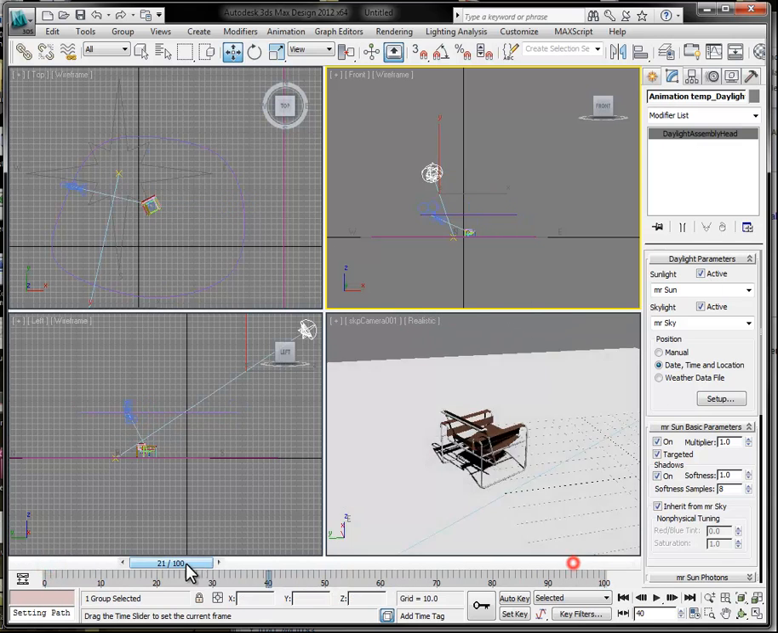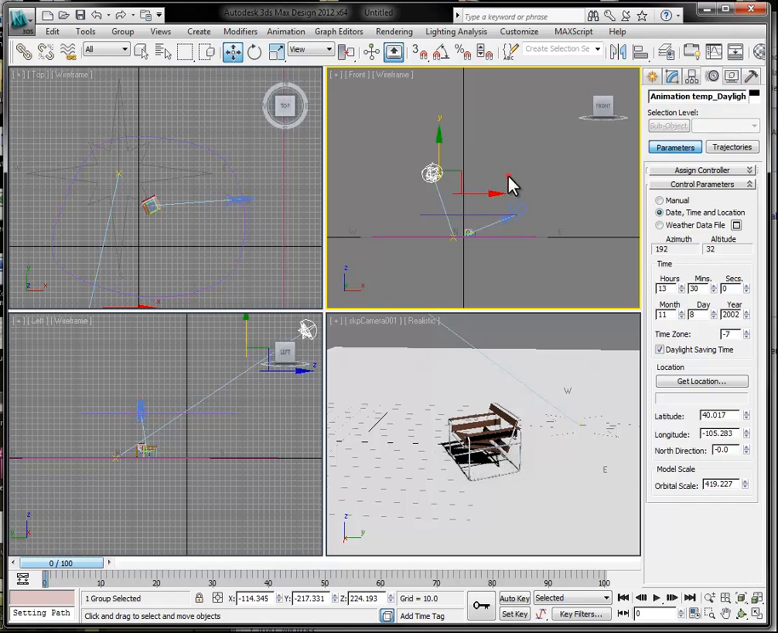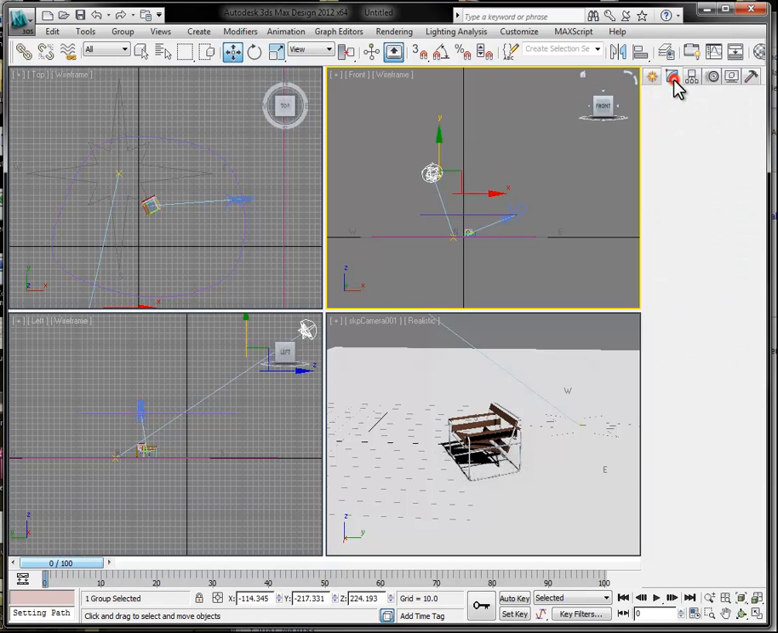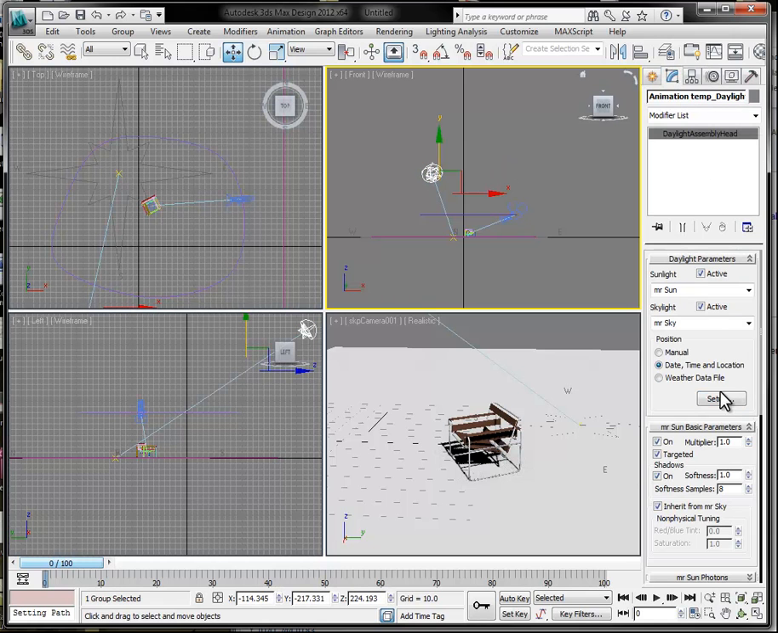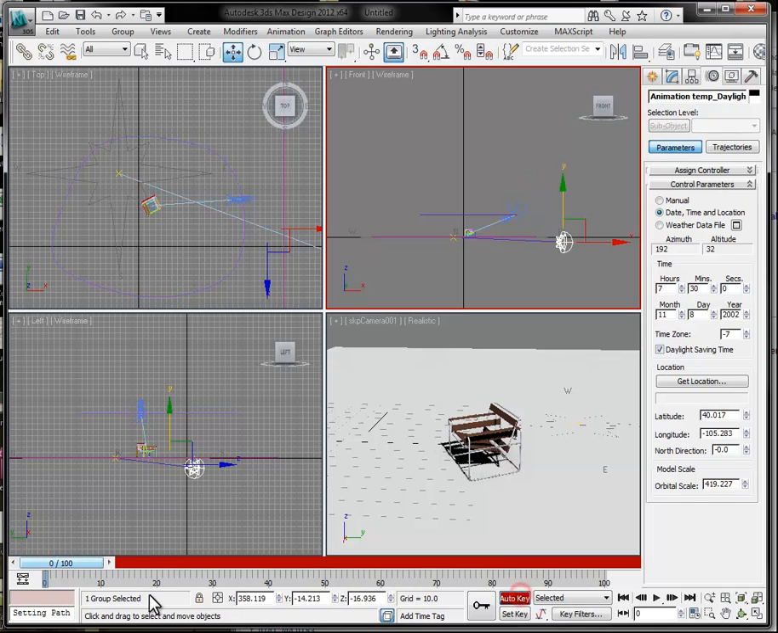So we start at frame 0, go into my setup of my sun, so just click on that, go to modify, and then setup. I'm happy with where it's set. It's in 2002, that's okay. I'm just going to change my hours to 7 o'clock in the morning. See my sun's changed there. I'm now going to switch auto key on.